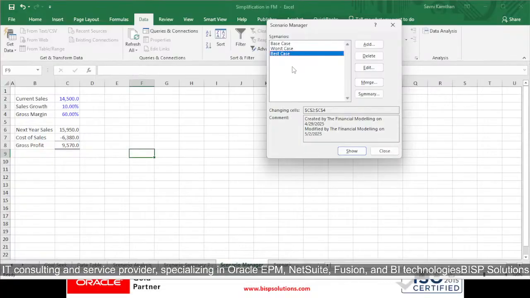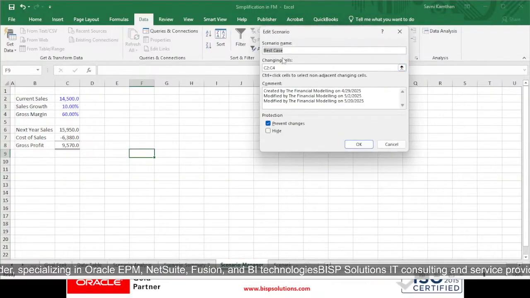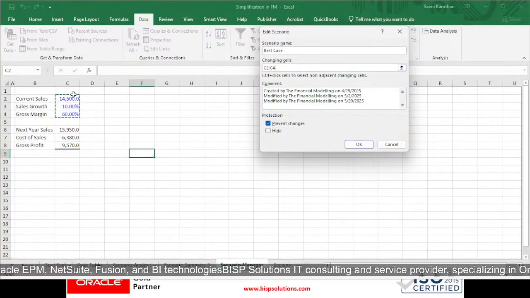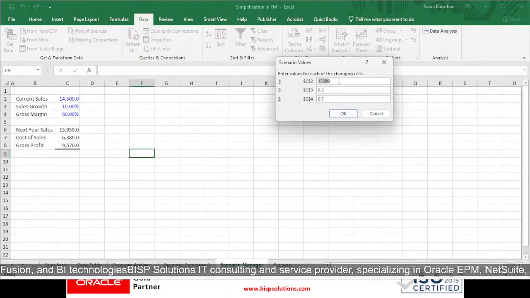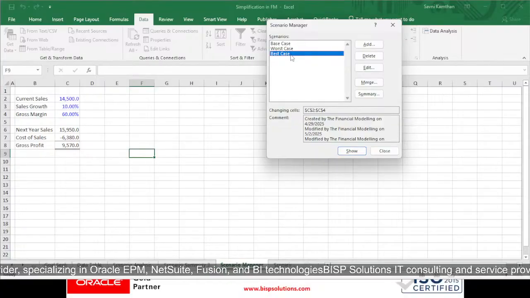Now I have taken 3 types of scenarios: base case, worst case and best case. If I want to edit one, say best case, I select these 3 cells. If I click on OK, it will show me what values I want for my best case. I want to increase my sales to 15,500. My sales growth is 20% and gross margin is 70%. When I click on OK, it will be covered in best case.